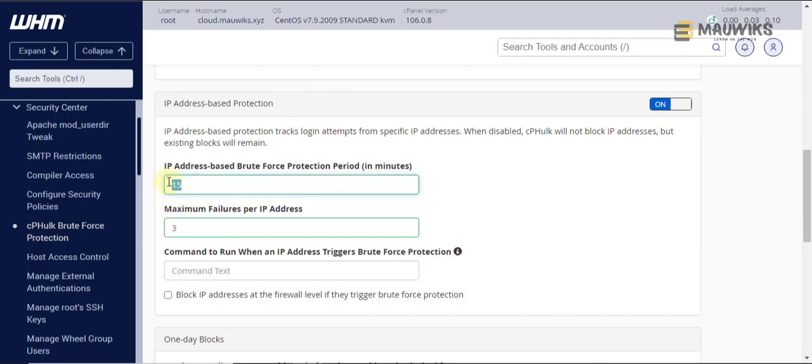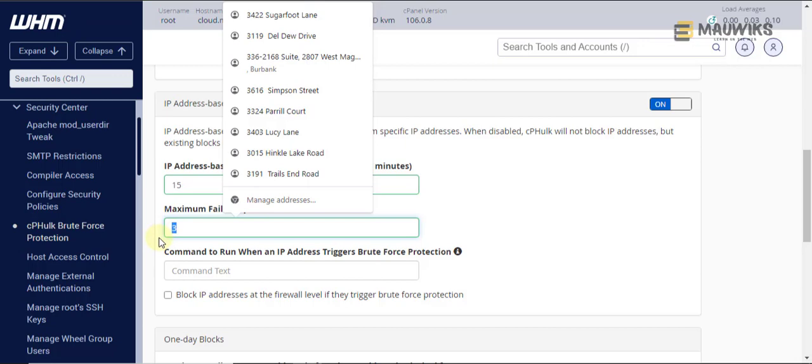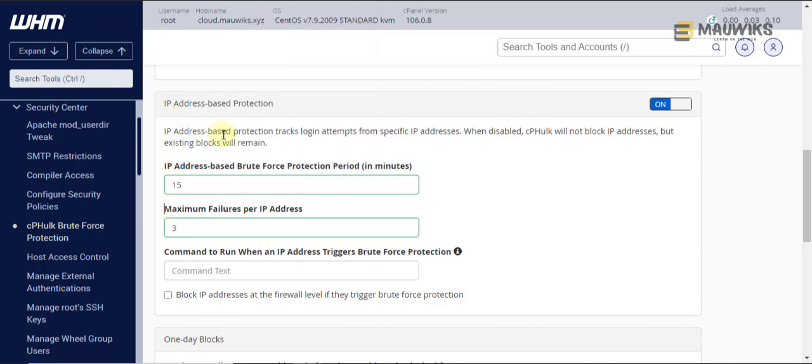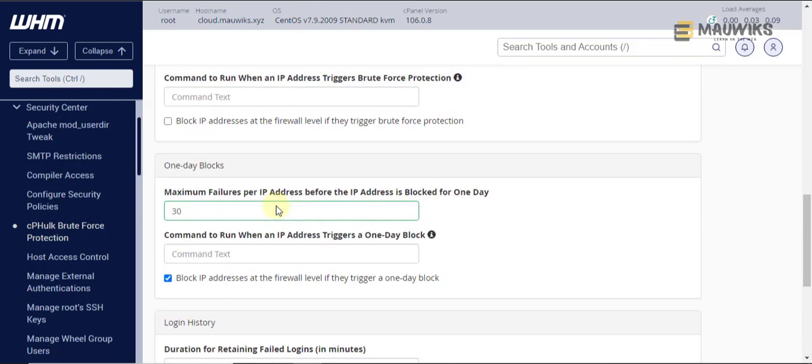I mean within 15 minutes after my failed login password attempt from the IP of my room PC. But if I use another IP or another unit with a different IP, I will be able to log in. So that's the point of this IP address based protection.